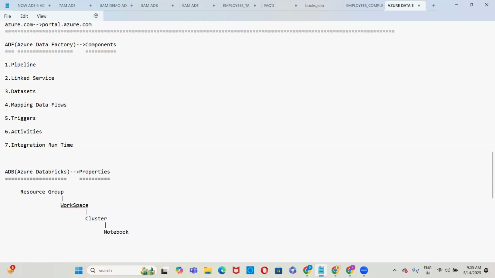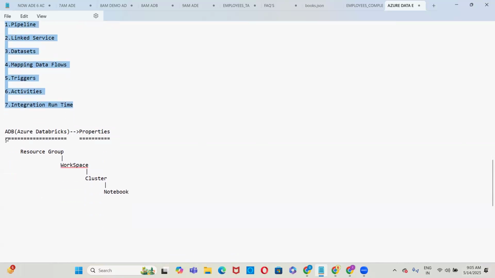Runtime. Okay. So these are all the components we have in place. So we can say, guys, these are the components of ADF and these are the properties of ADB, guys.